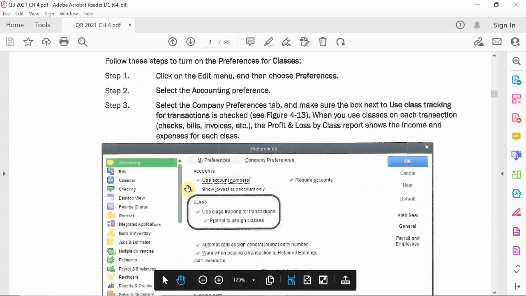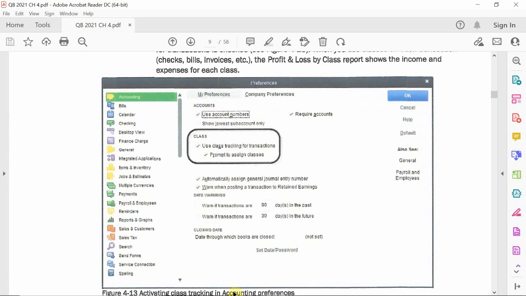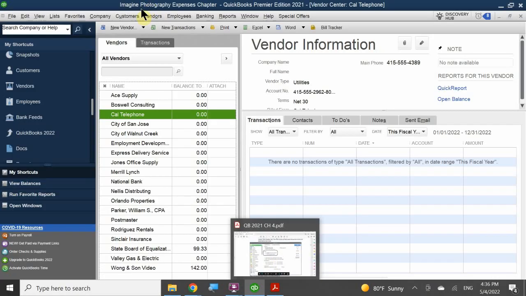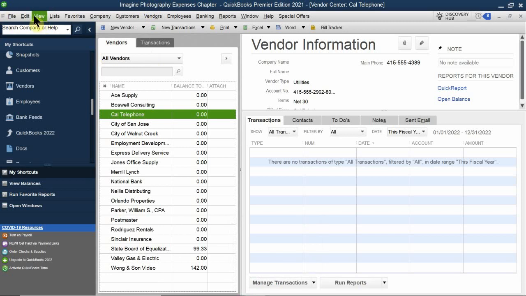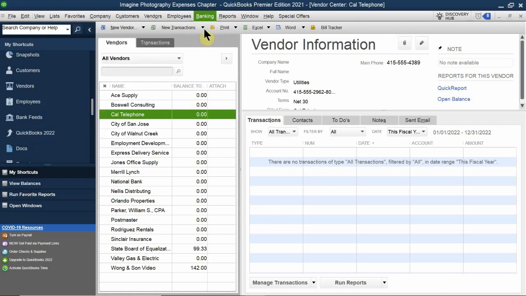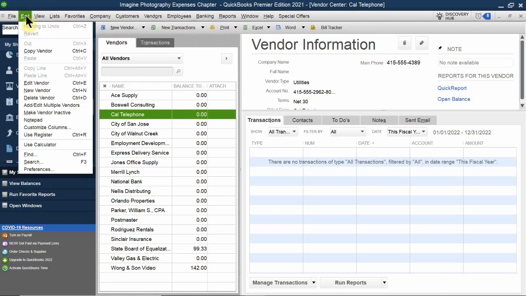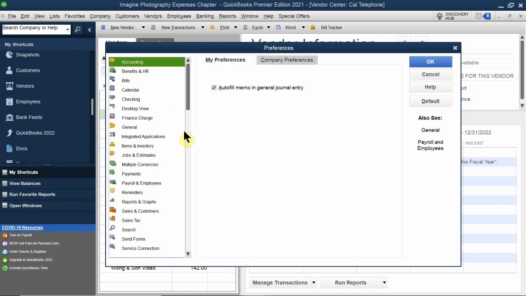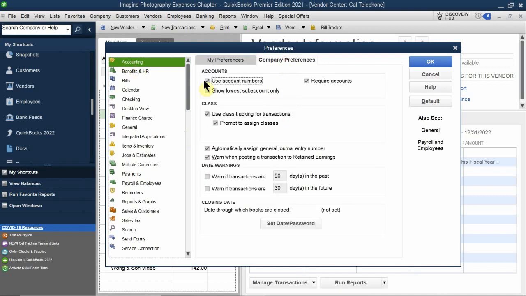Now, in this case, it's already active, but let's say you choose that you don't want to use class tracking, or you do want to use it. It's pretty straightforward. You're going to go to your preferences, because it is a preference that you have to toggle in order to either use it or not. So you're going to go to your edit preferences. Okay, here it is. It's going to be an accounting preference, under company. And here under class, are you going to be using class tracking?